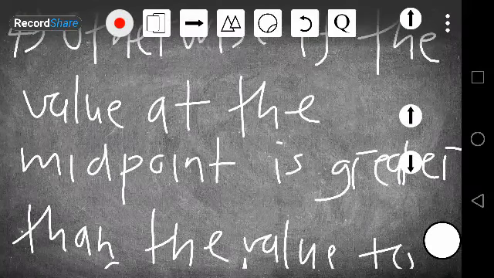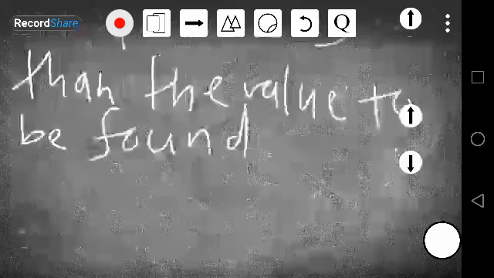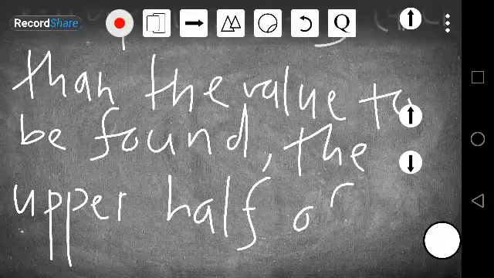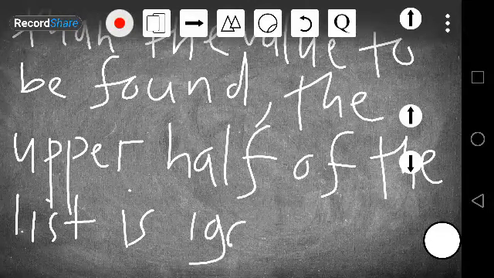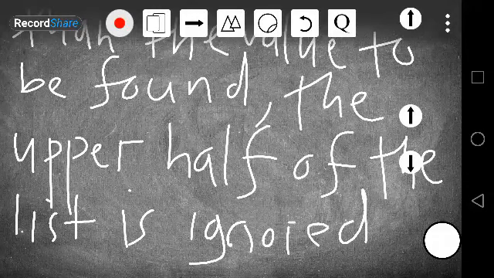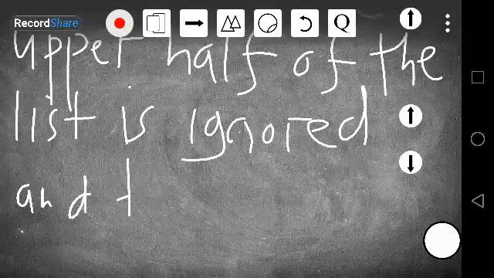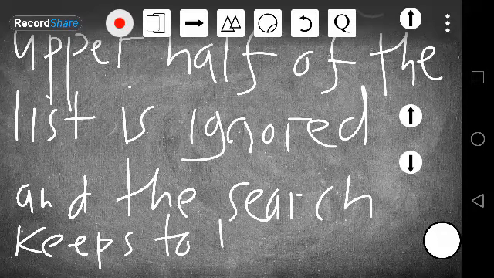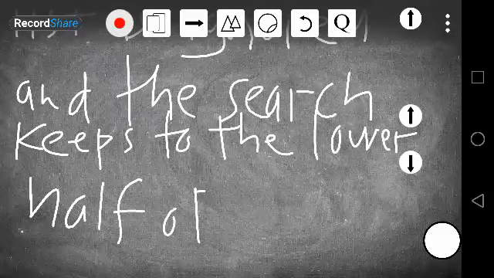Okay, so you're saying otherwise, if the value at the midpoint is greater than the value to be found, the upper half of the list is ignored and the search keeps to the lower half of the list.